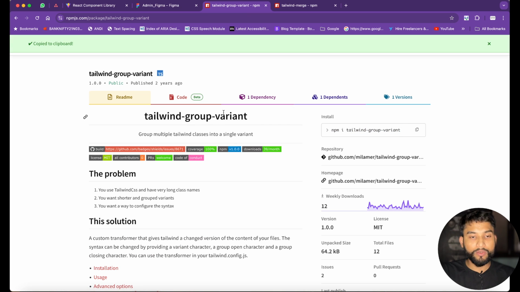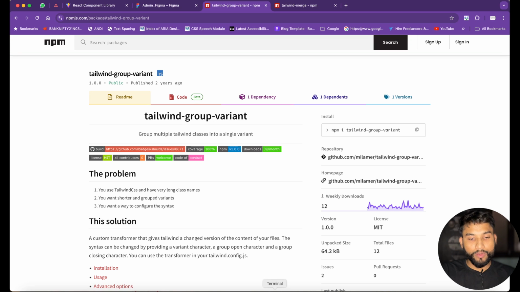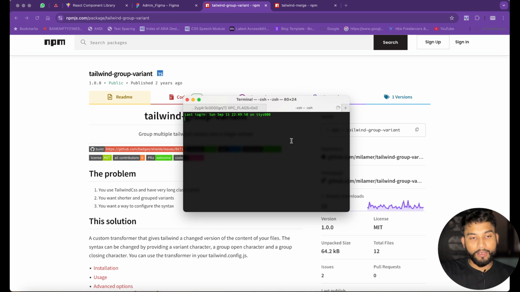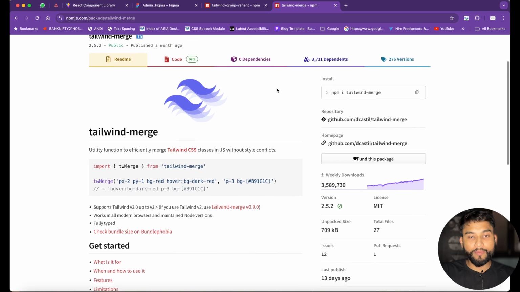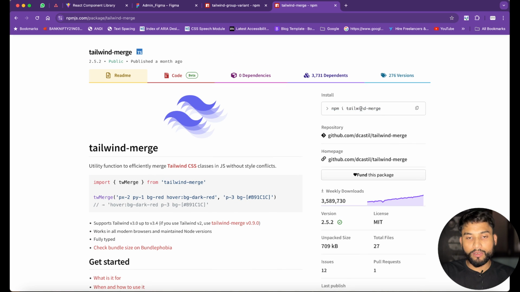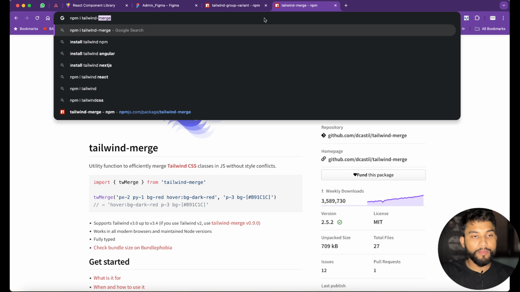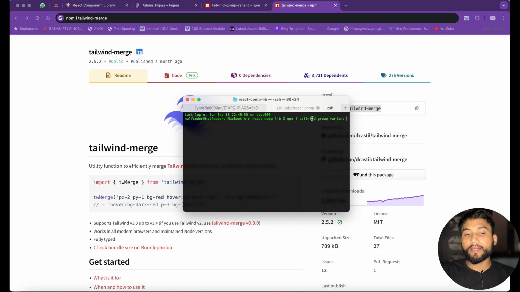To install these two libraries, we're going to go to our console and run these commands: npm install, or npm i, and then tailwind-group-variant. And along with that, we'll also install tailwind-merge. So we can just do it by copying the name and adding it next to tailwind-group-variant. I'll install it. Okay, so these are installed.